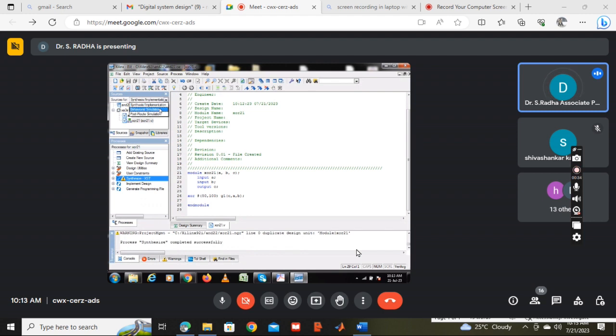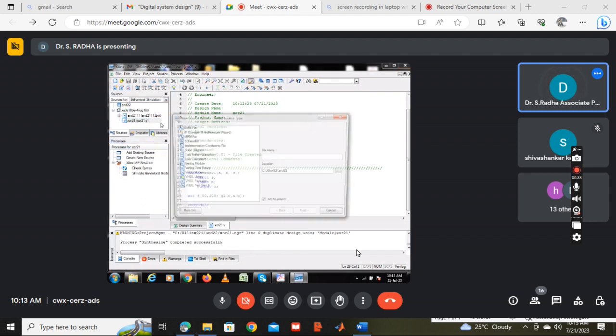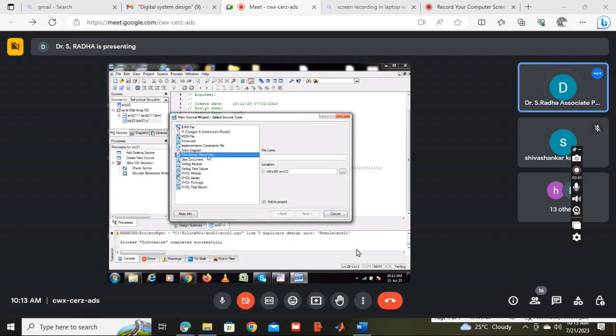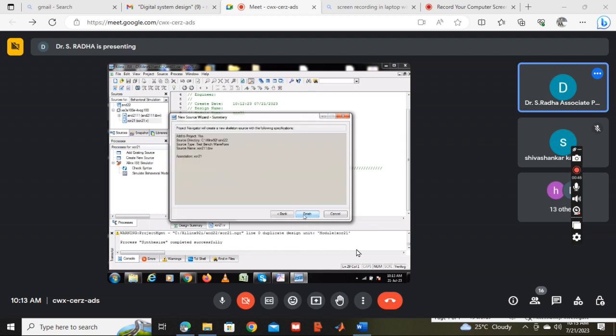Now I will create the waveform in the behavioral model. For XOR, I am creating the waveform. I have to select Test Bench Waveform. XOR gate, 211, I am taking. Next, finish.